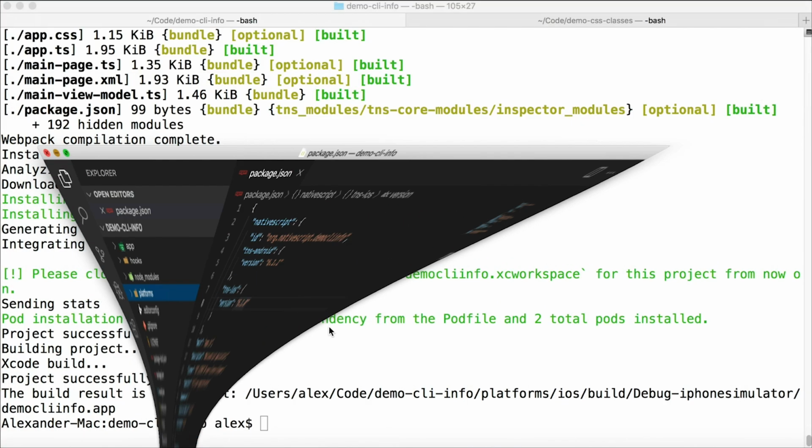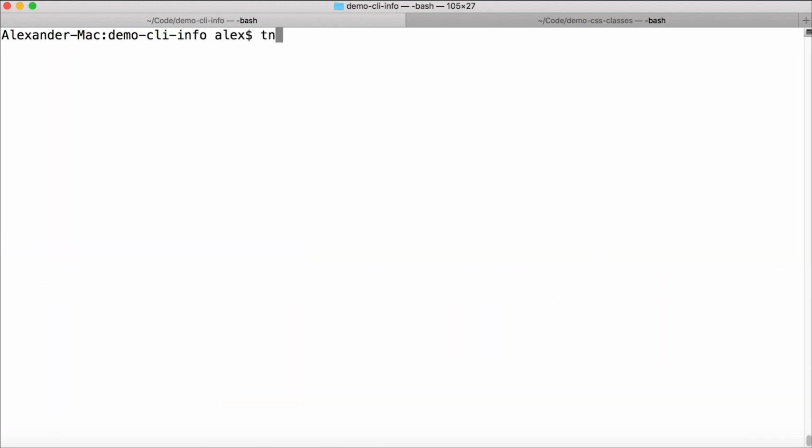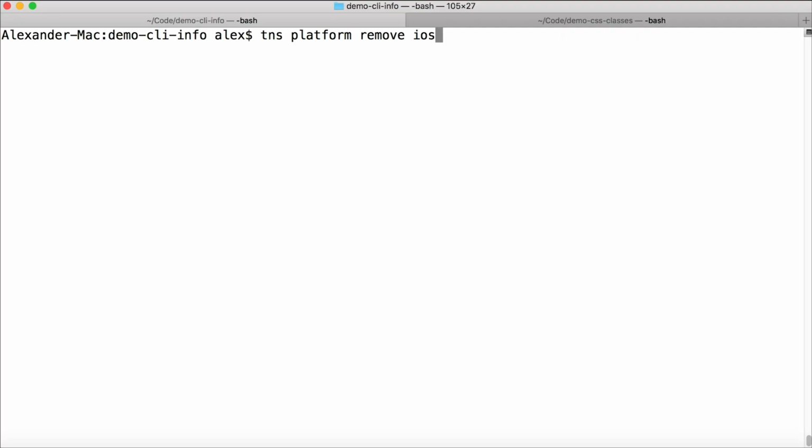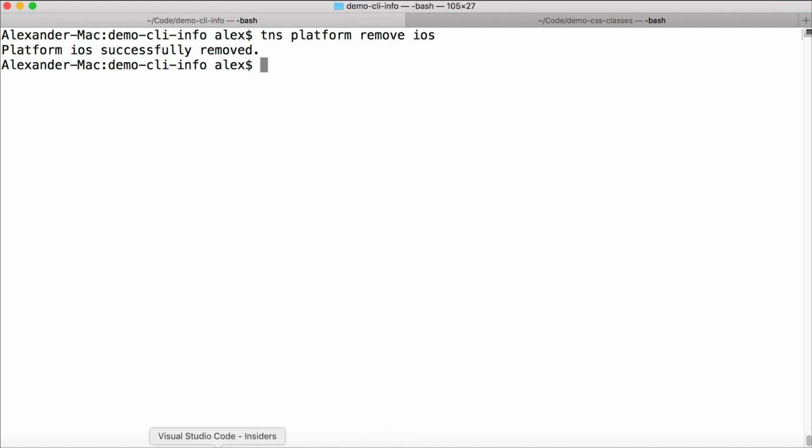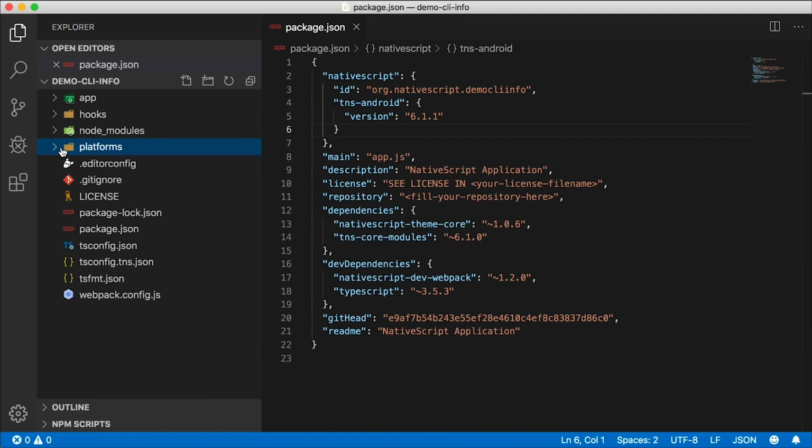Now, what if I discovered that I want to do an update? Well, I can say tns platform remove iOS. So this will take a look at that platforms folder. If the platform has been already added, and if you already built the project before, this will remove it. So I'm going to run this command, and let's take a look at that again. Look at that. There is no more platform iOS folder. This folder is empty. And you'll notice that our runtime specification is gone now. So there's no more TNS iOS here.